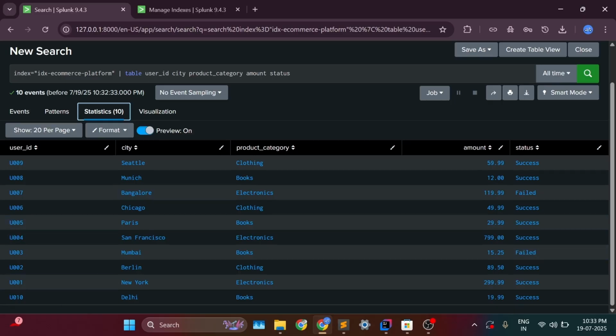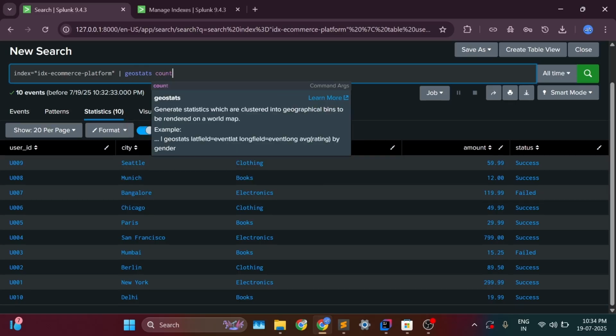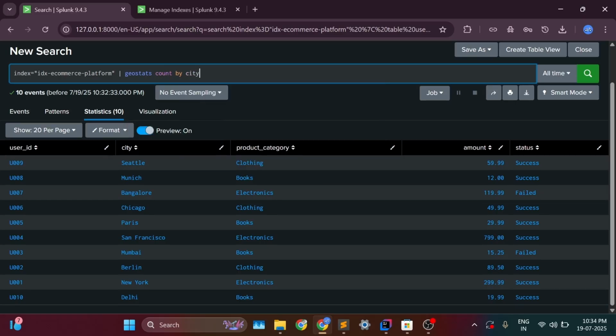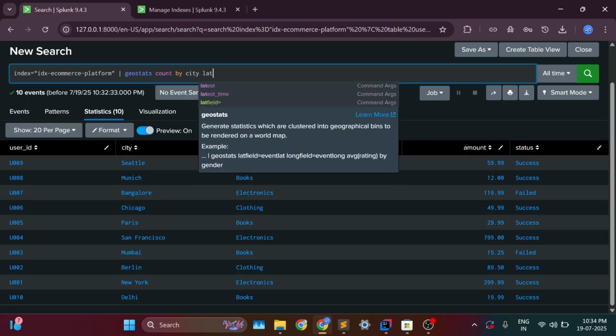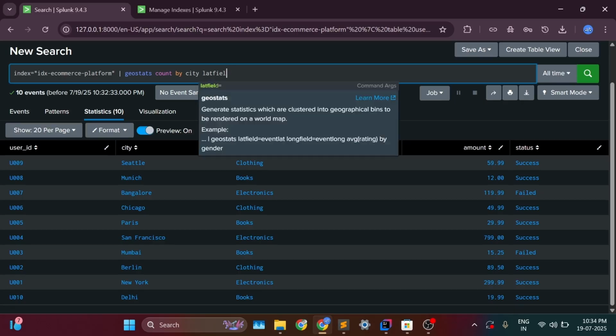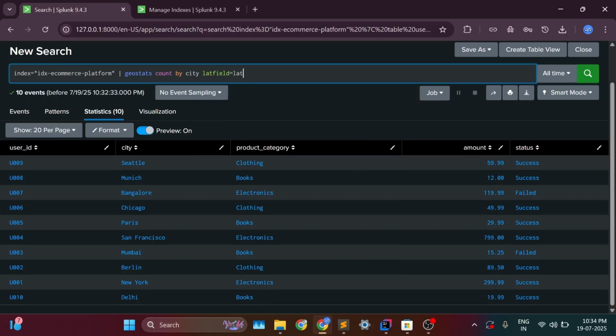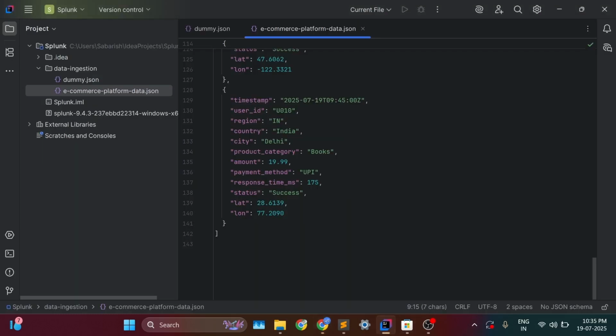So the next one is the cluster map. If you want to visualize where users are generating traffic or transactions geographically, let us go ahead and execute the command. The keyword is geostats, and we are going to count by city, and latfield is nothing but the latitude field. Latitude field is equal to lat. So we have mentioned latitude field as lat and longitude field as long in our ingested data.